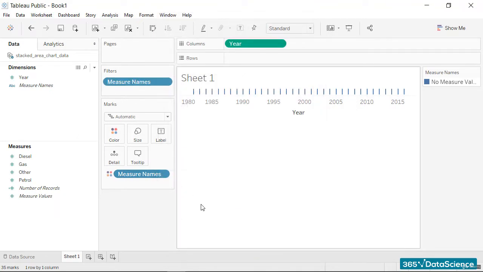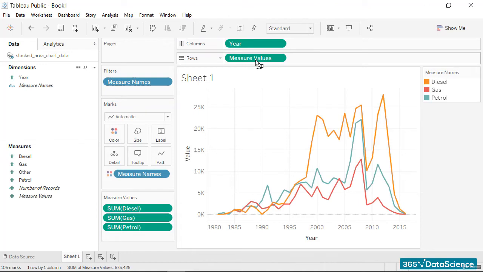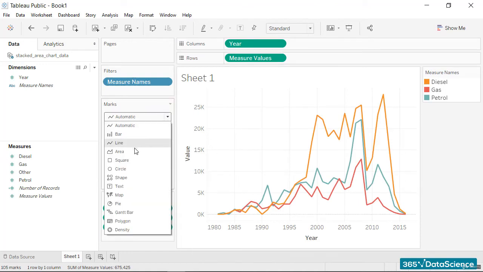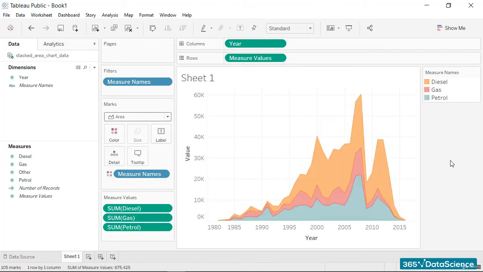Okay, the next step is to drag measure values from the Measures pane to Rows. Lastly, we select Area Chart from Marks. And there you have it. Now we've created the chart itself. We can dedicate some effort into styling it.